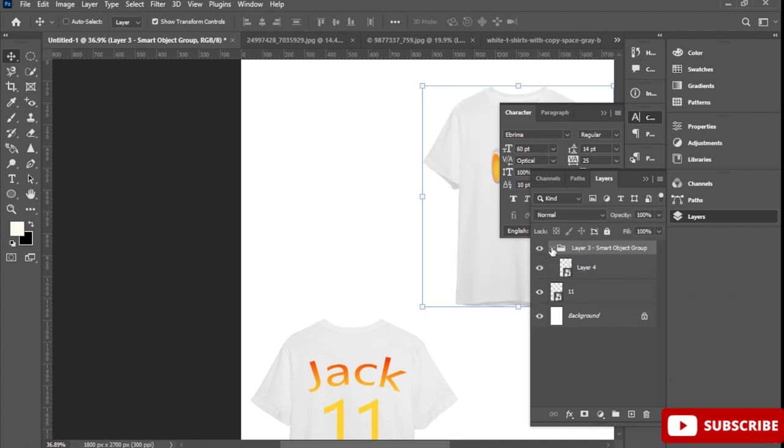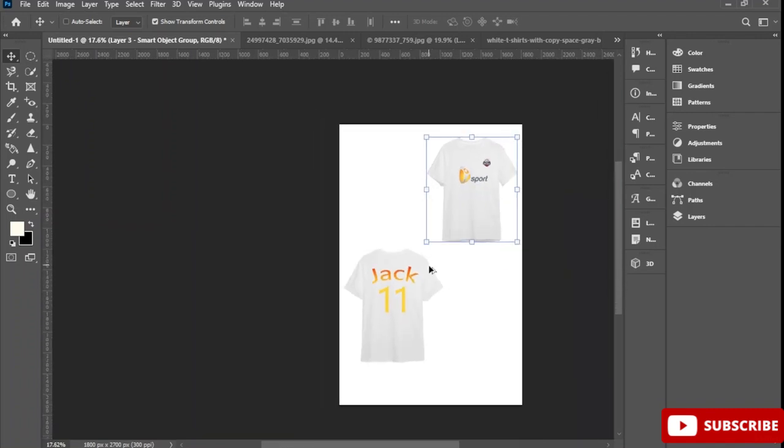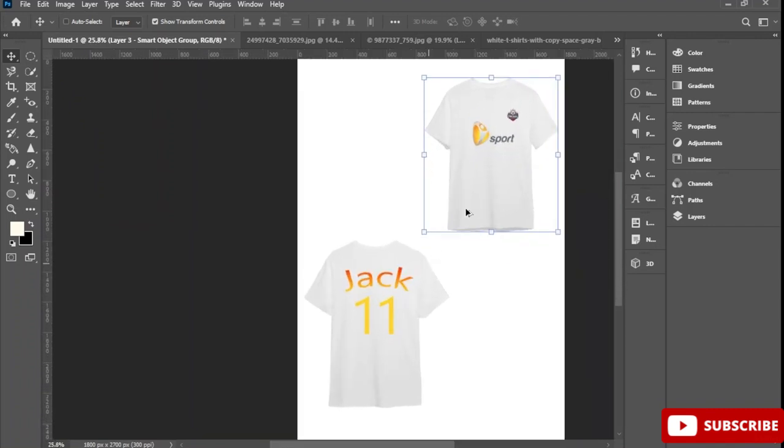You can keep it visible or not visible. That's totally up to you. Now you have almost both parts of it. You can see this is kind of like the sport t-shirt, but if you want to add in more content, you can also do that.